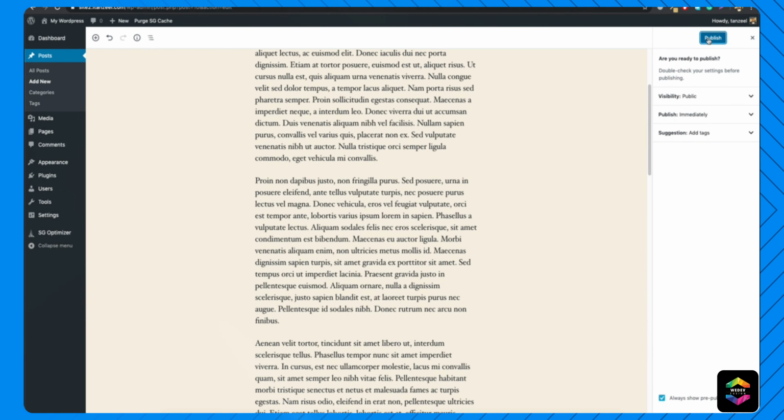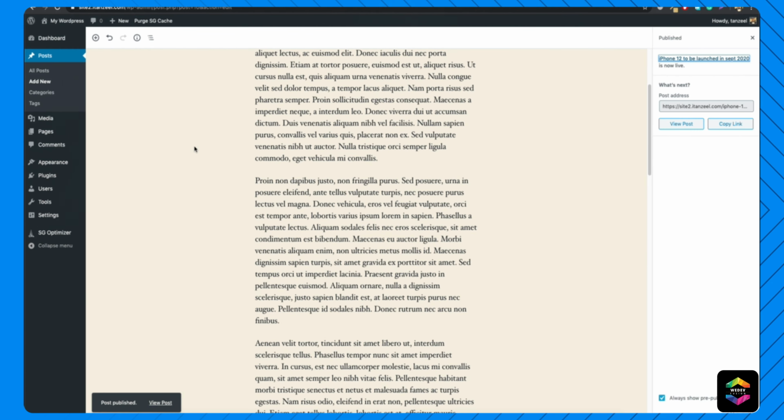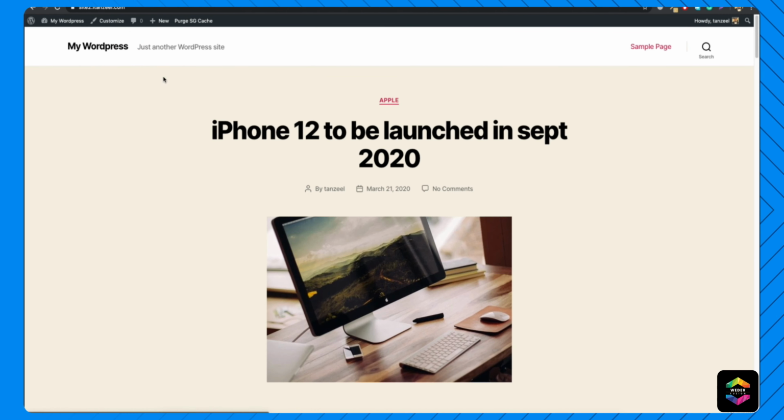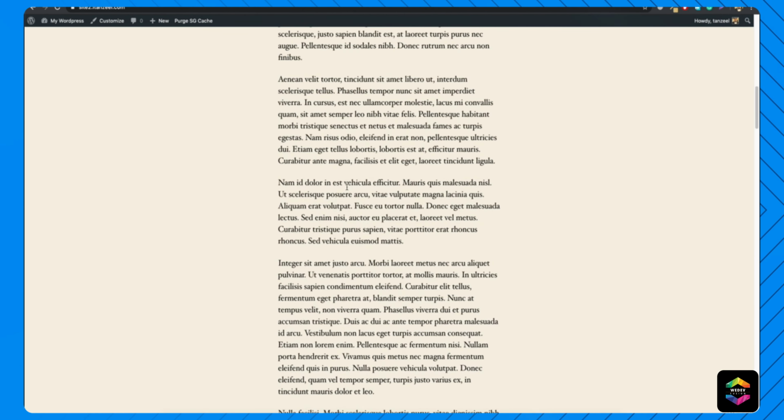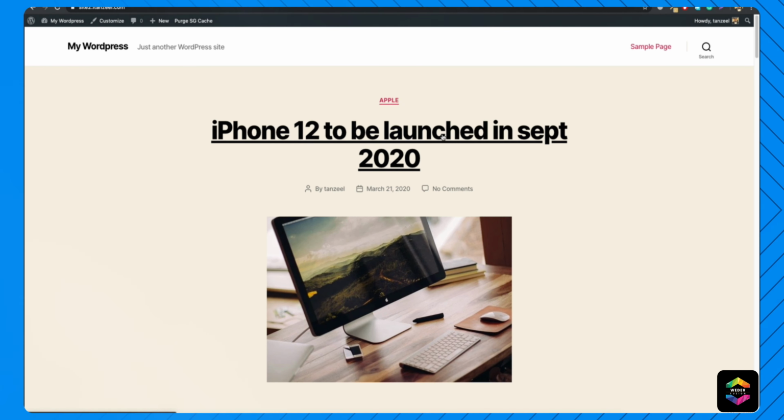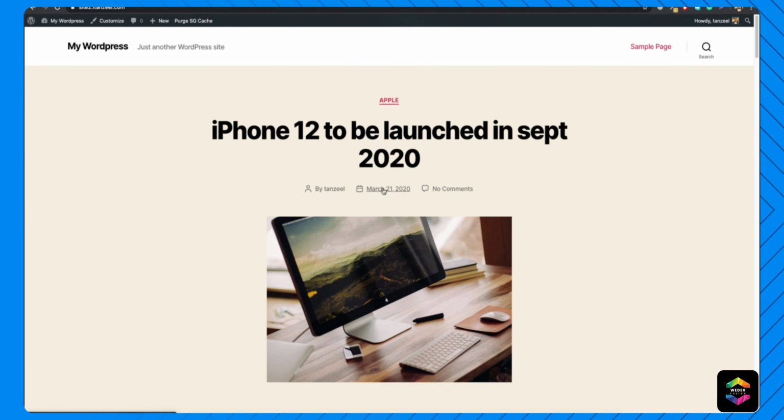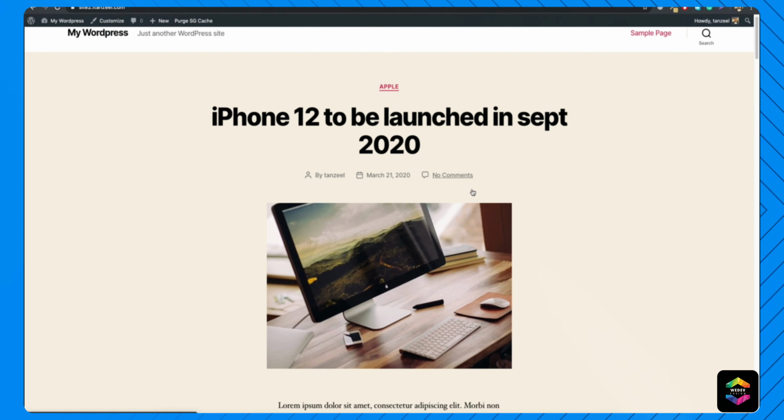Now what you can do is hit publish and the post is going to be published. Once the post is published, all you have to do is visit the website. And here you can see it's right here, and this is how the post is looking: iPhone 12 to be launched in September 2020. It's by Tanzil and it's in the category of Apple.